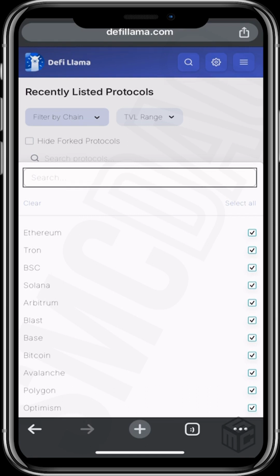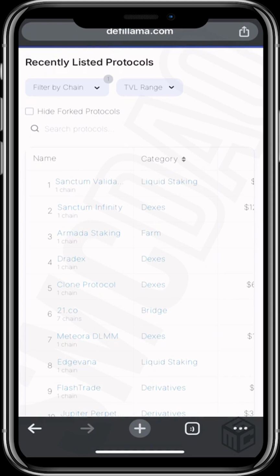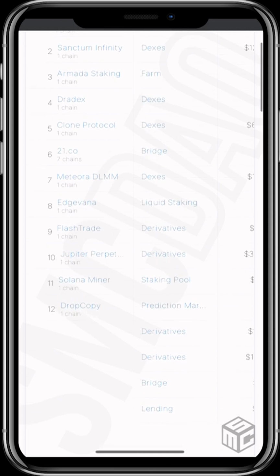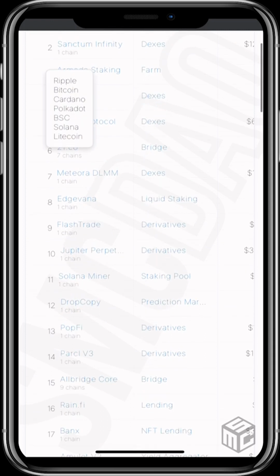Let's take, for example, we want to use the Solana blockchain. What you have to do is to clear the other blockchains and select Solana alone. I've been doing that. You can just click on here, and as you can see, we filter the chain to only one chain, which is Solana. But you will notice that there are some projects that have up to 7 chains. For example, this 21.co. That means that particular project is listed on different blockchains, both the L1 and L2 protocols.